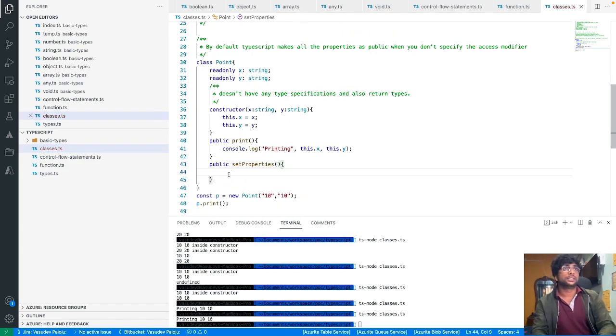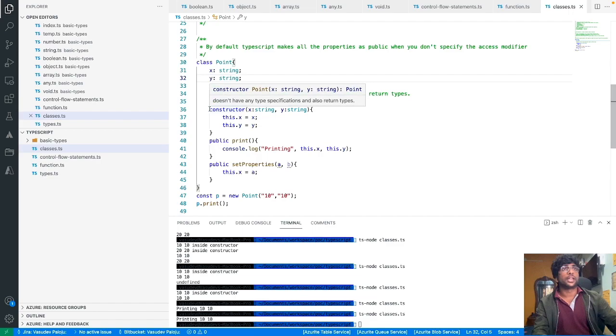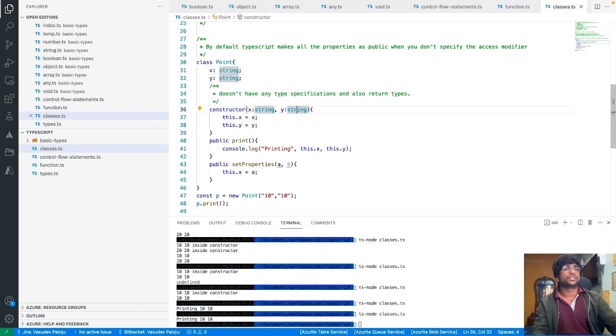What you will do is, this.x = a, b, and if you try to change the value of x sometime later after the initialization inside the constructor, you'll automatically get an error saying cannot assign to x because it is only a read-only property. So when you declare readonly, it means you are ensuring that the value is initialized only once, and when you don't do this, it means that value can be changed anytime, x string, y string.